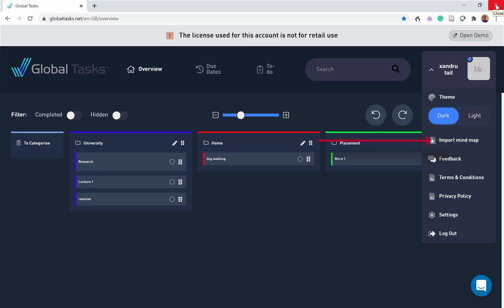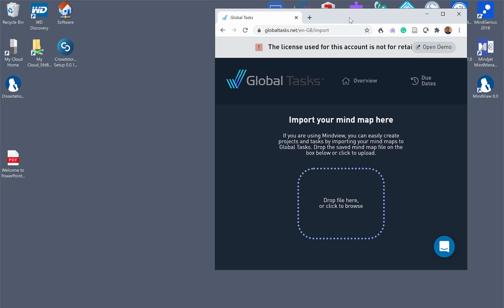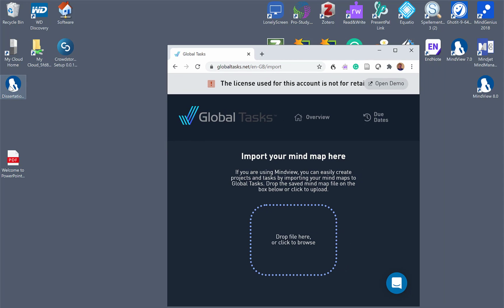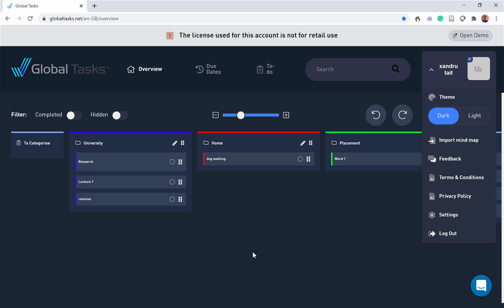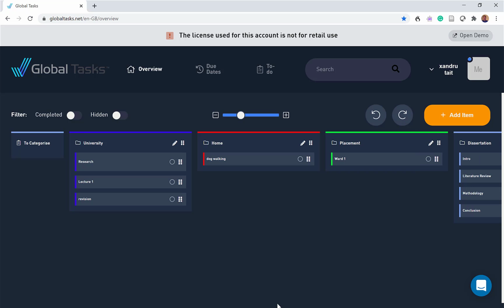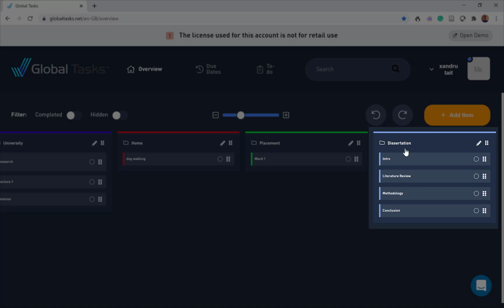and I'm now going to drop it in by selecting import mind map, and if I drag this over, I can now drop my mind map in there, maximize it and select import data. Now if I get this out of the way, if I scroll over to the right, you can now see my dissertation, which I've added all those options.